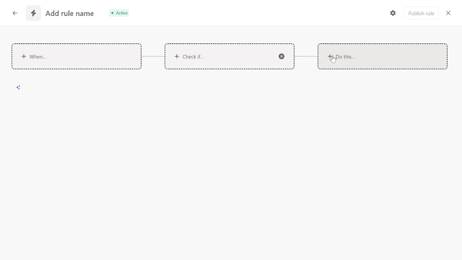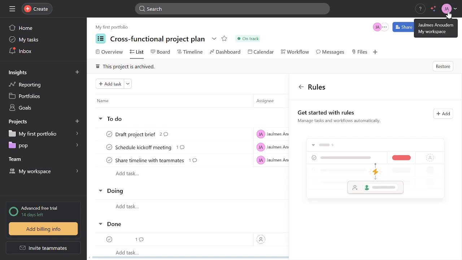Now that we've done that, click Save. This is your final step, and it's crucial because it activates the rule you've just created. Once saved, the rule will start working instantly.